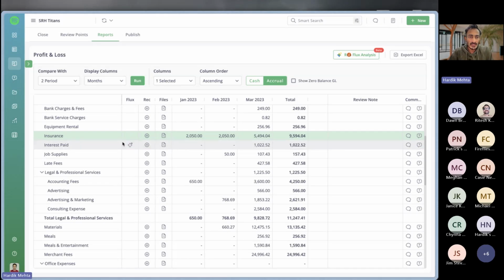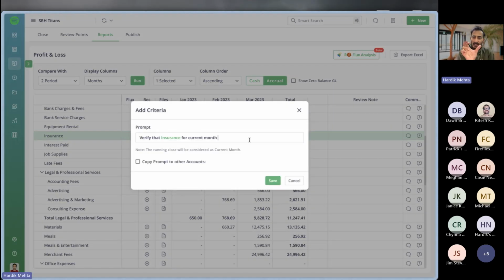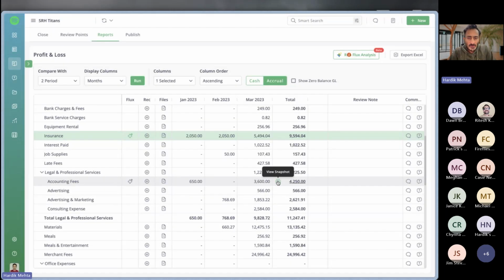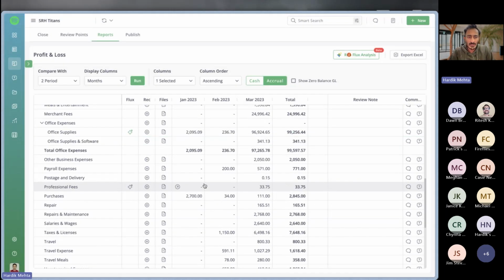So what I do is I just click here, and there's a default text already written for me. I just have to start typing, like, verify that insurance for current month should be 2050. I just have to type in normal language. When it says current month, it does not really mean January 2025. It means whatever close period you are looking at. Right now this is a March closed month, so that's what it's going to take. So I'm just going to click on save. Just like that, you pick any account and then you create the expectation.